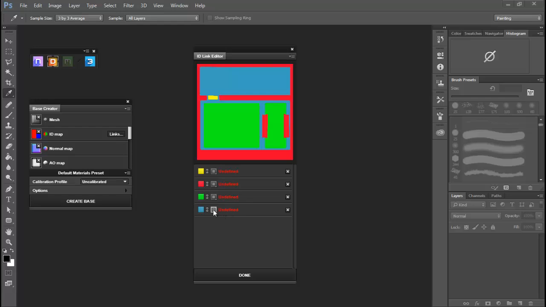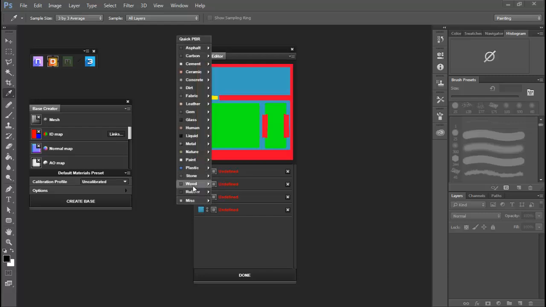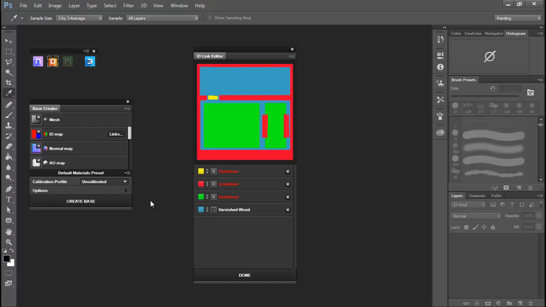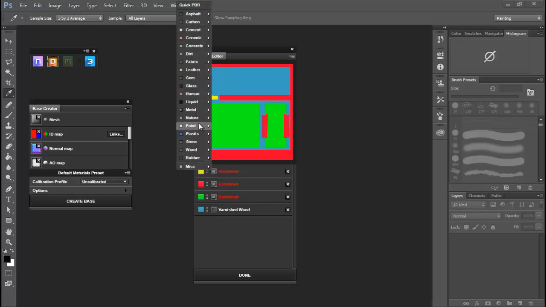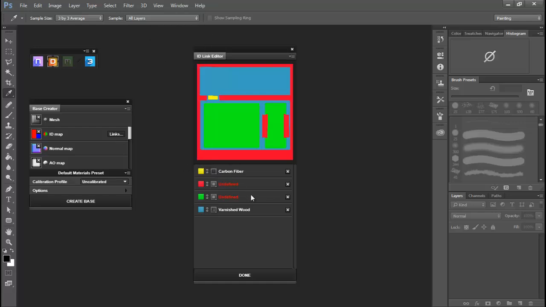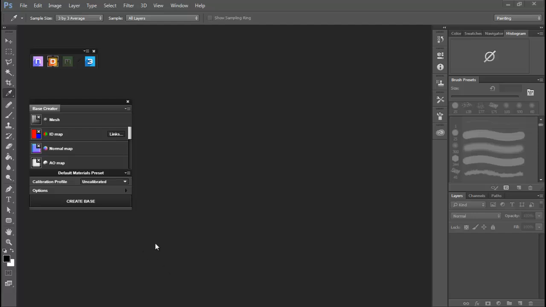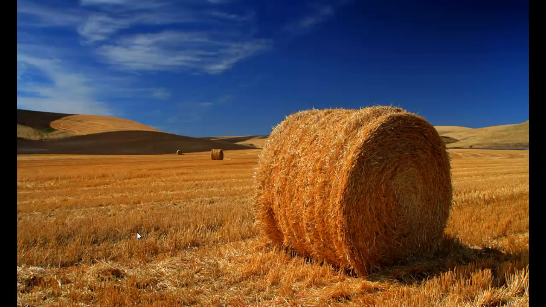Now we can click on any of these buttons and we can go in and pick from these PBR setups, and in this case we can go with wood, varnished wood for that one, and I think for this one let's do a carbon fiber look. But you're not required to do all or even any of these when you set it up. It just needs to know that the map is there. So we will click done, and then we will click create base, and then I will pause while that loads.